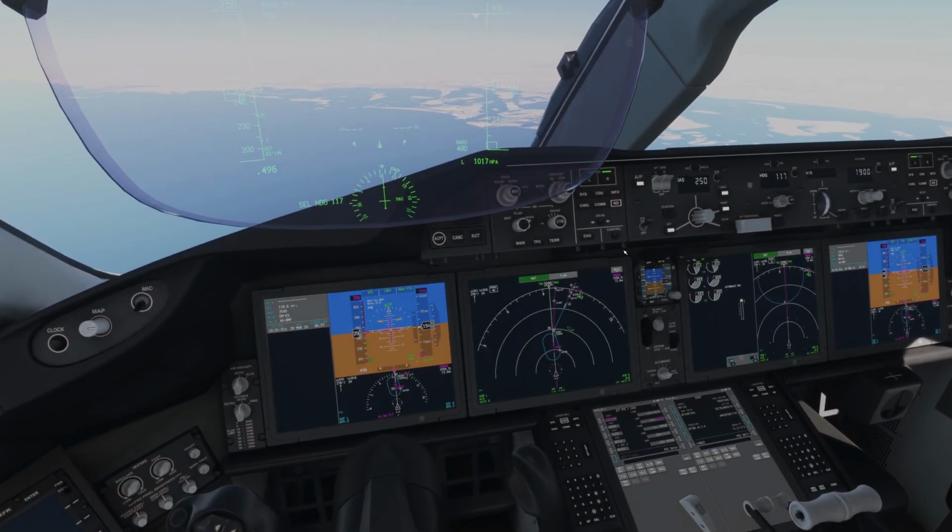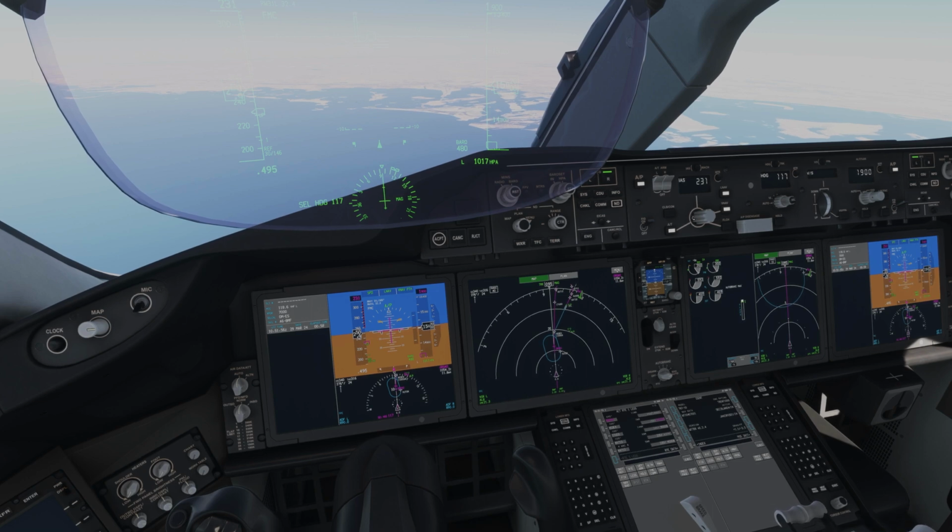So what I'm going to do is this. I can further reduce the speed to 210 knots, because at VRAM 210.